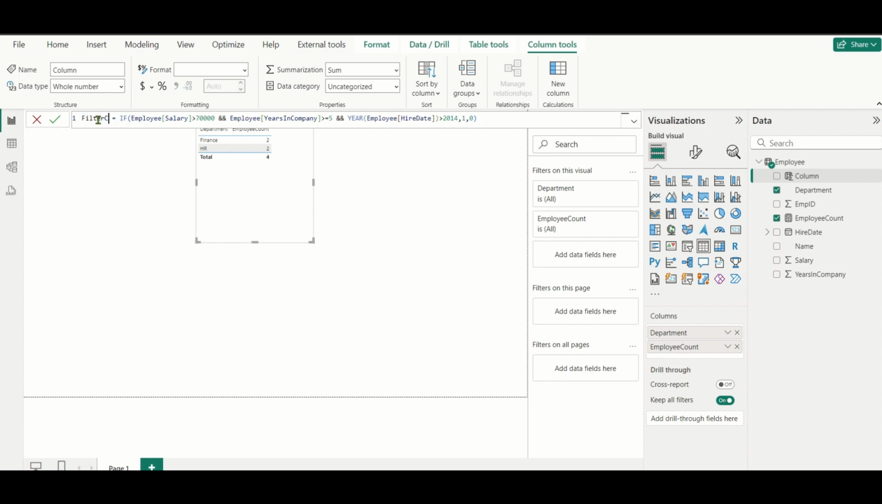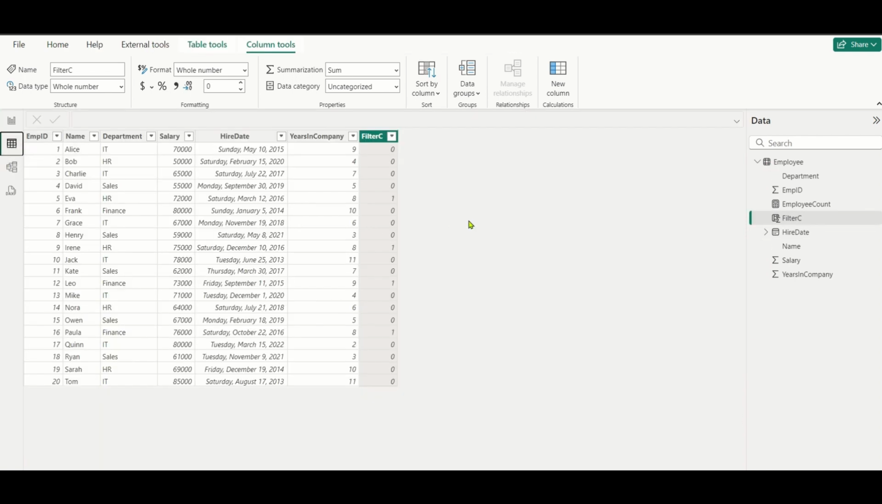So let's add this column as filter C. Okay. So now what happens? Whenever a particular row satisfies all these 3 conditions, you are assigning a value 1 to that row. If even one of the conditions is not satisfied, you will assign a value 0 to this row. So now let's see the data. So let's go to the table view, and if you see this data, for almost all the rows it is 0. For this row the value is 1. So here the salary is greater than 70,000, years in company is greater than or equal to 5, and hire date is after 2014. So this row is satisfied. Similarly these rows also satisfied.